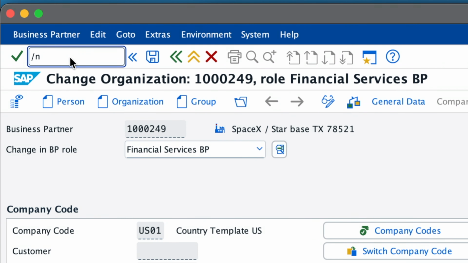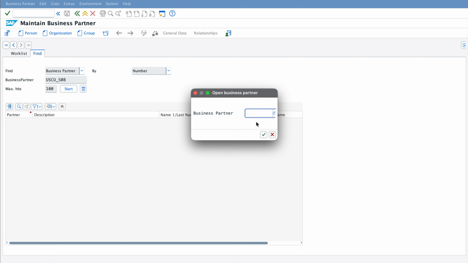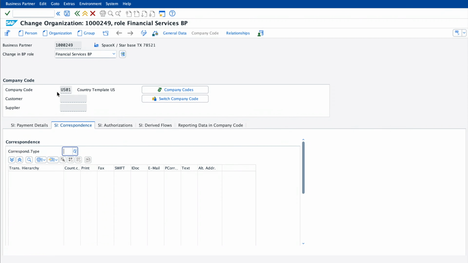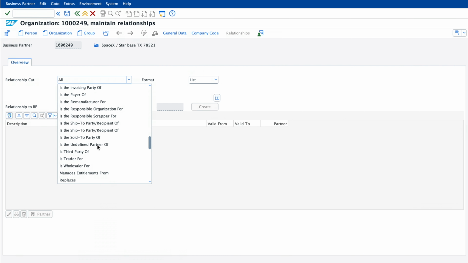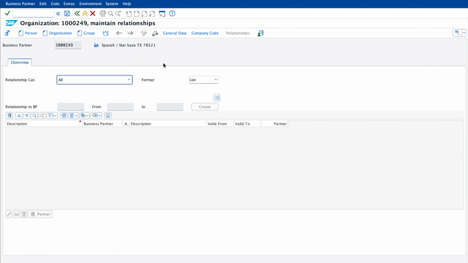Now I can go to /n BP, open one more time, 1000249. Oh yeah, now it's changed. That's good, US01. Relationships. You can have some kind of relationships, like has employee, has not, other people that you can put here. But now we will just skip that. It's usually more useful when you have subscription order management and you are creating solution quotations or a subscription order. That time it will probably be useful, but for now we will skip that.